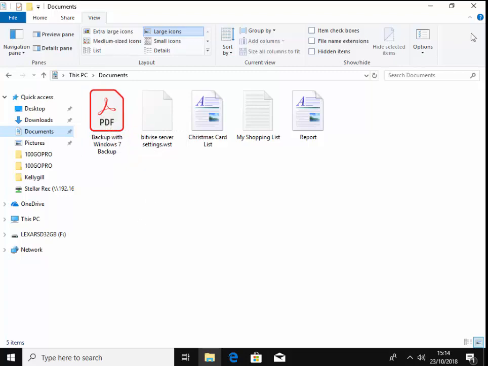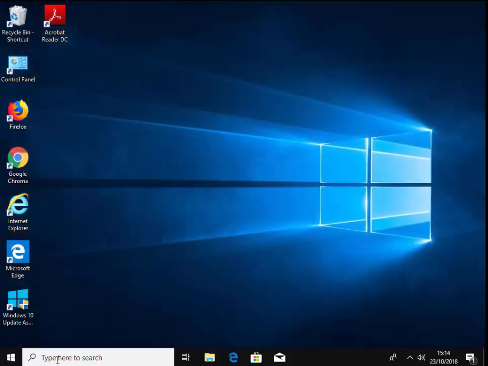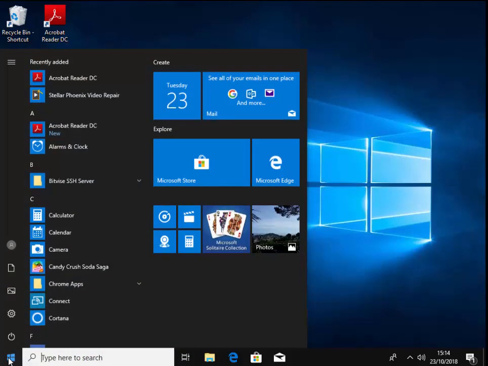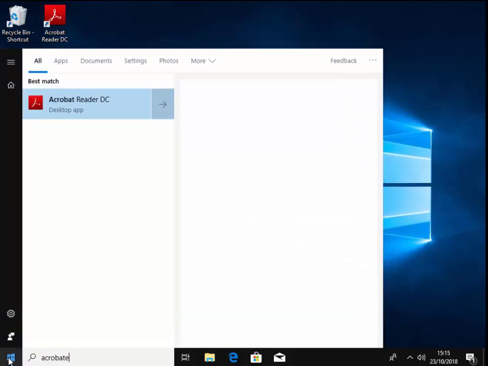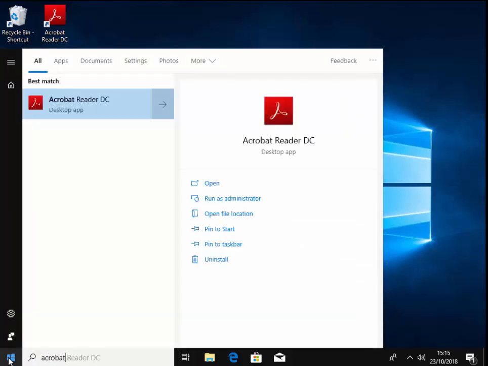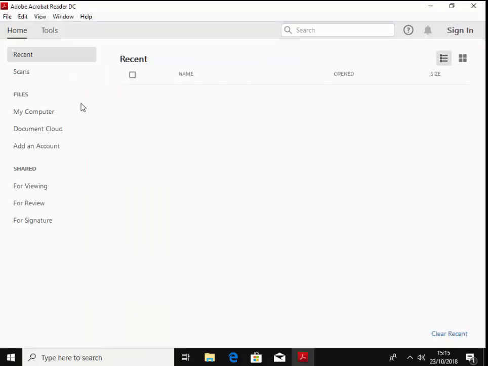So if it's the same on yours, okay, we close this window down and we move our mouse down to the start button in the bottom left hand corner of the screen, left click once, and we type on our keyboard Acrobat. And under best match, it should say Acrobat Reader DC desktop app. Move your mouse over this and left click once.